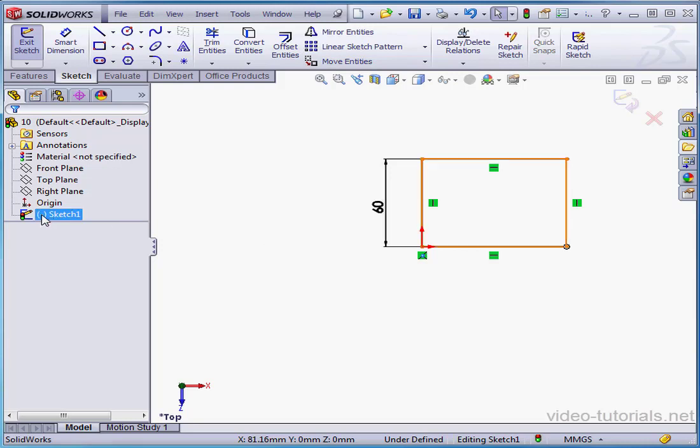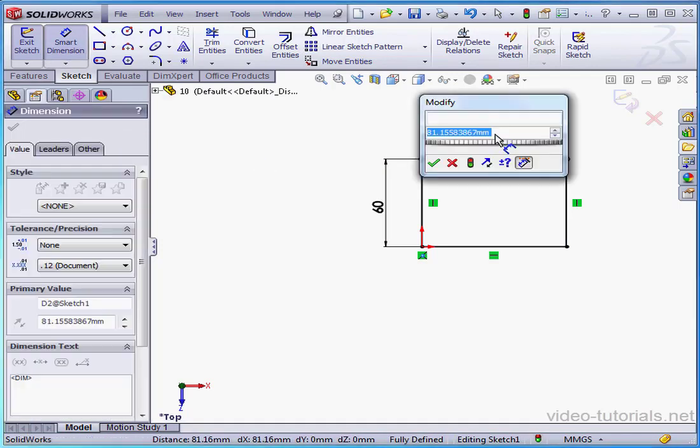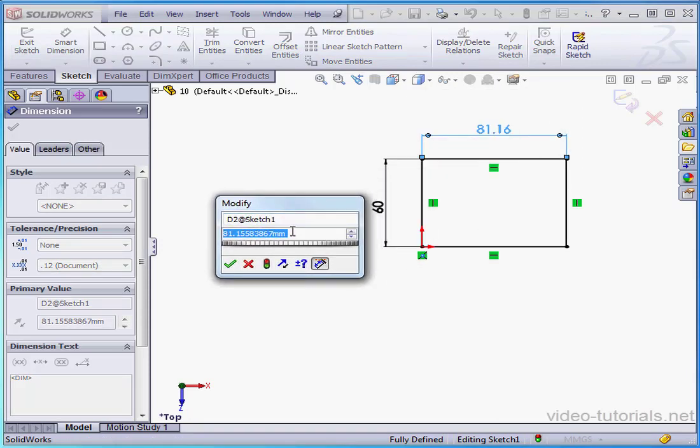Take a look at the node name in the Feature Manager design tree. There's a minus sign next to the name. This means that my sketch is underdefined. Let's activate the Smart Dimension tool again. I'll select this corner and this corner. Now drag and click to place my dimension. And let's make it about 50 millimeters.